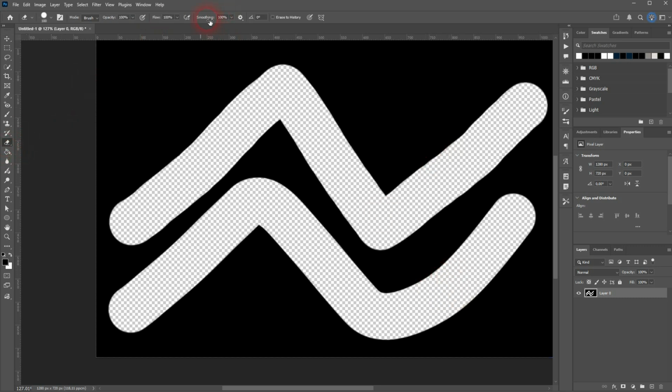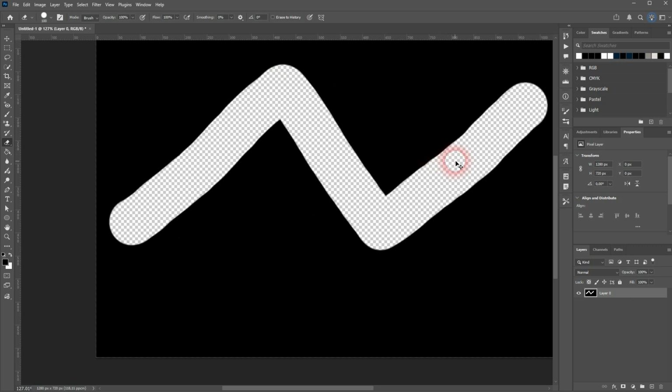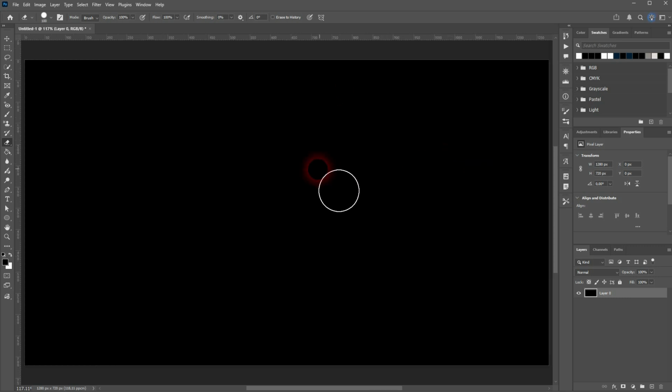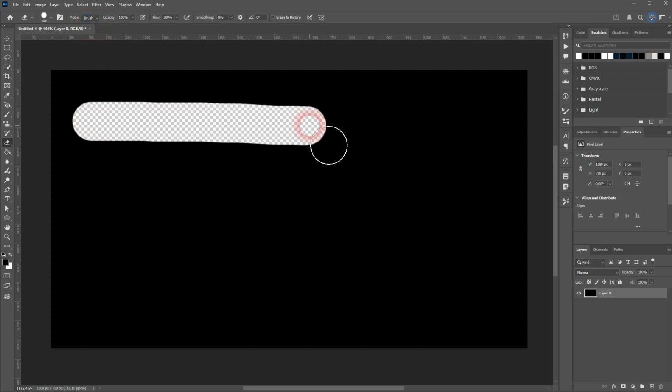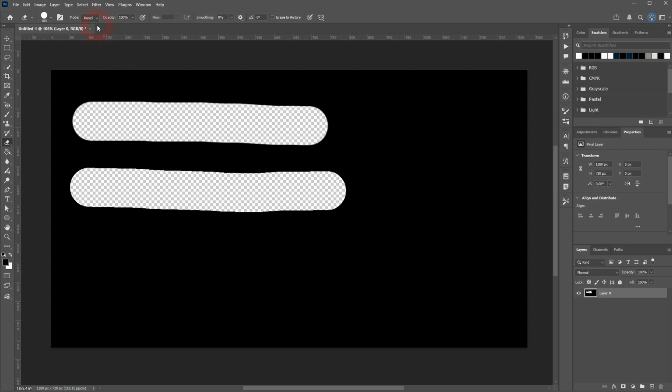Then we have 3 modes: brush, pencil, and there's also a new one which is block. And the block will actually give you the specific pixel size, and it will disable all of the other functions, so you cannot adjust the size, for example, anymore. Usually you want to keep that to brush.